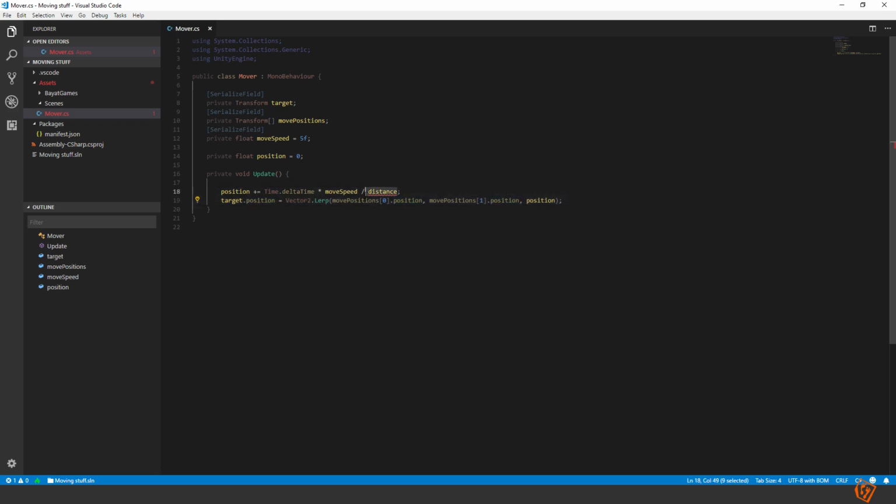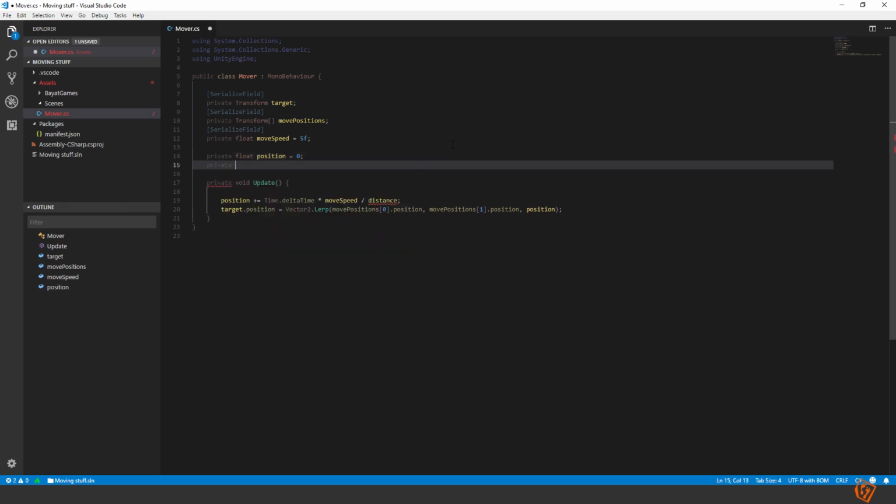If we don't add this part, then the target will move with different speeds depending on how far these positions are from each other. And we don't want that. We want the constant speed of move speed. So we're adding distance. Let's create it. Private float distance.